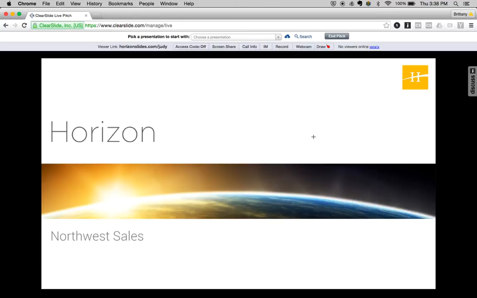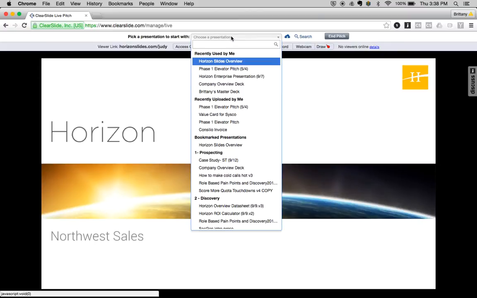So the first thing you'll want to do is queue up the content that you want the customer to see. So this is going to be accessed through this drop-down menu. It's going to tell you to pick a presentation to start with, so we can select the deck that we want to begin with.